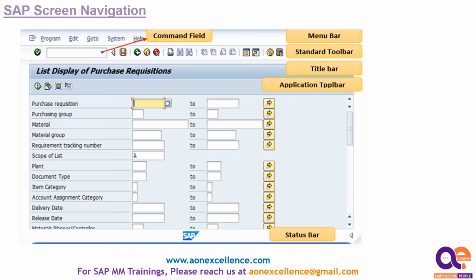If you have saved something and a number is generated, a document is generated, then it will show a message such as document number so and so is created. So this will appear here. So based on this, you can save and you can see the transactions.